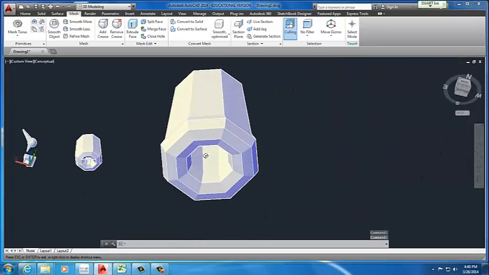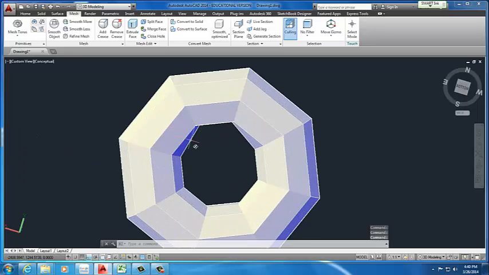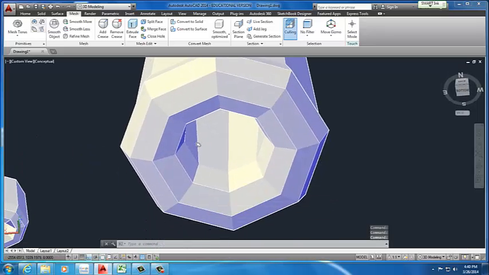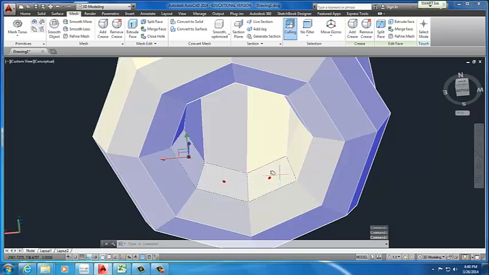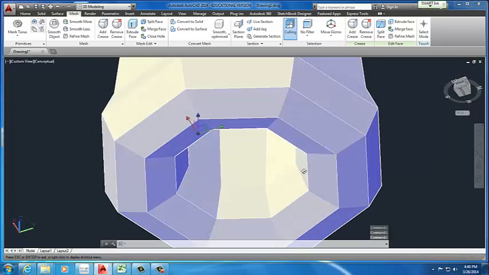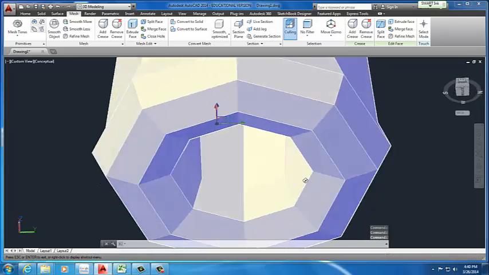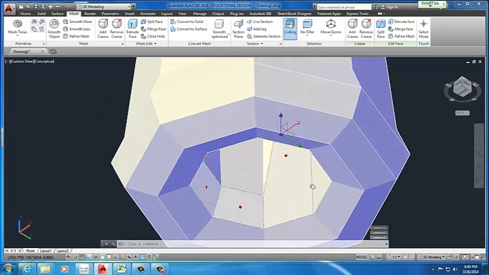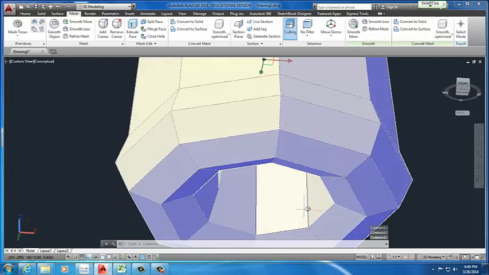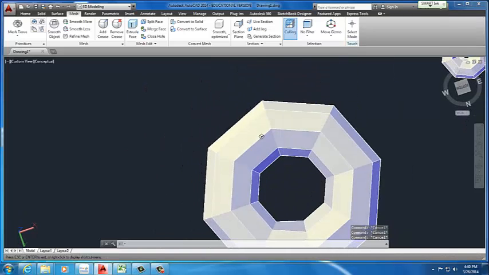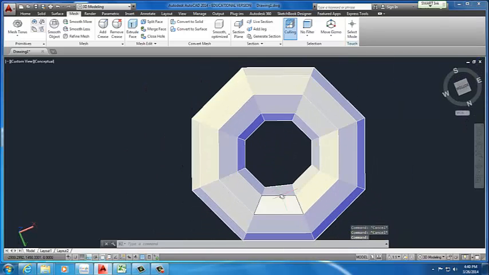Then we're going to stretch the inside part of the torus. So these segments. This might be a little difficult since we can't stretch them all to the center at the same time. So what you might want to do is select the lines instead.